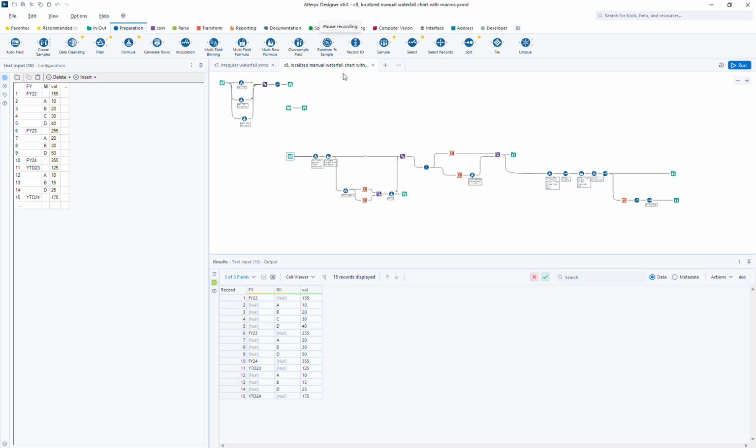Hi guys, we will talk about localized waterfall chart again, but in this case we work with the manual waterfall like this.